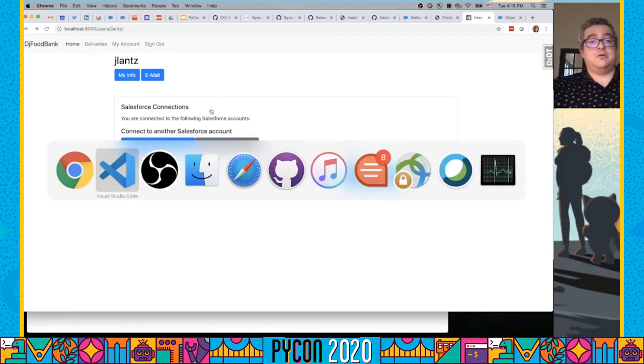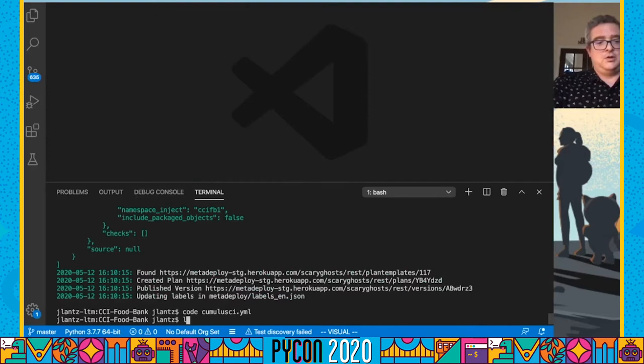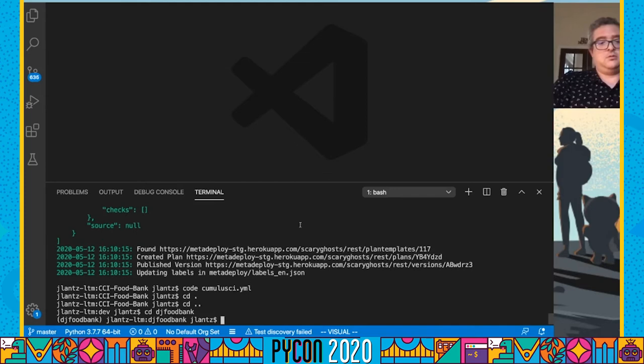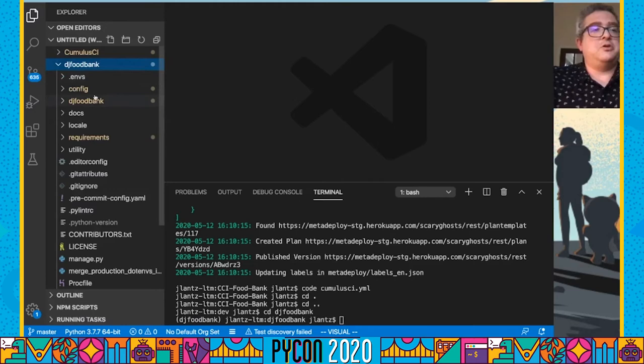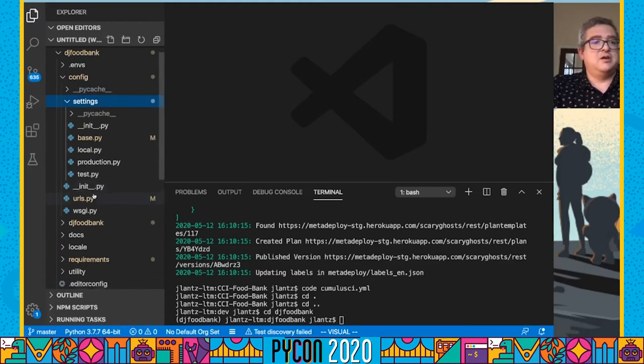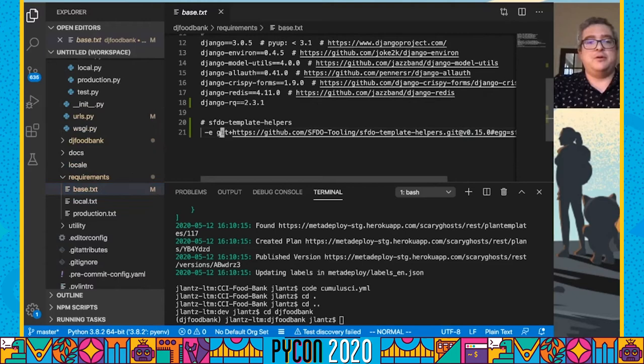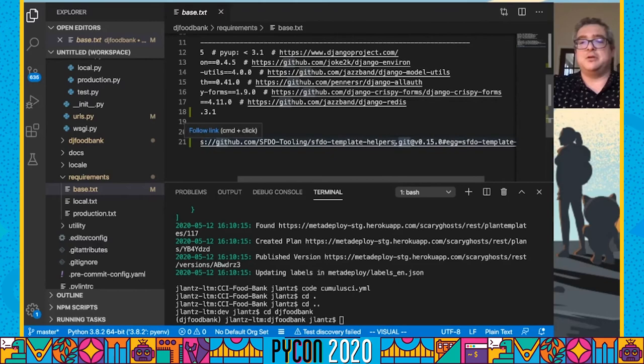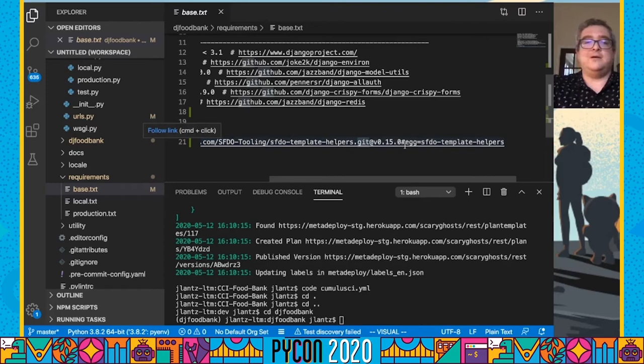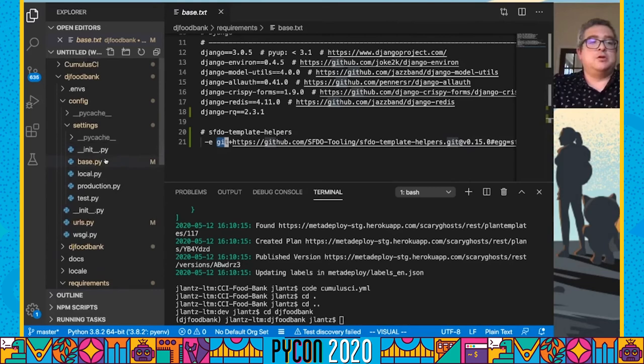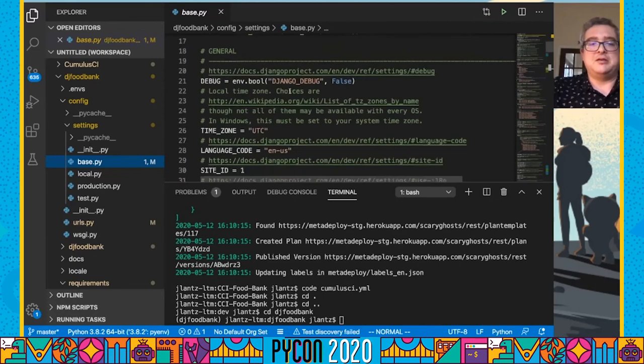So let's take a look at how we wired in the OAuth connection first. All right, I've got this pulled up in my workspace. Just to show you how this is structured, I've got config settings, and I've also got requirements. For the base requirements, I just added a link out to our GitHub repository, SFDO tooling, SFDO template helpers, and pegged it at a particular release version of that helper repository. Then when I pip install off of this file, I get that installed into my local environment. And then in the configuration, there are a few things I've added to my default configuration file here.